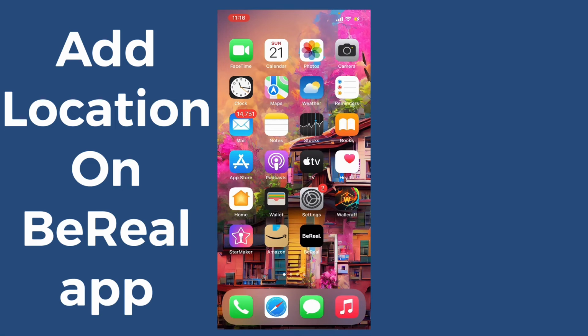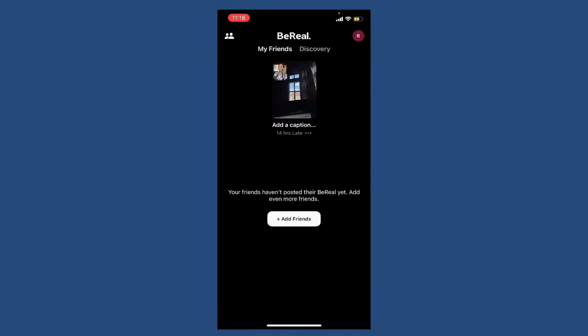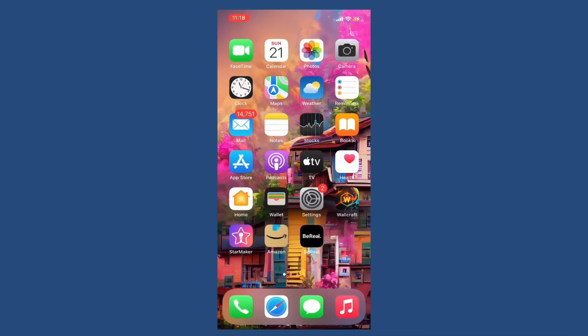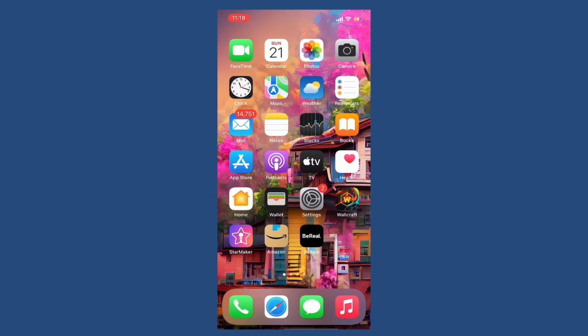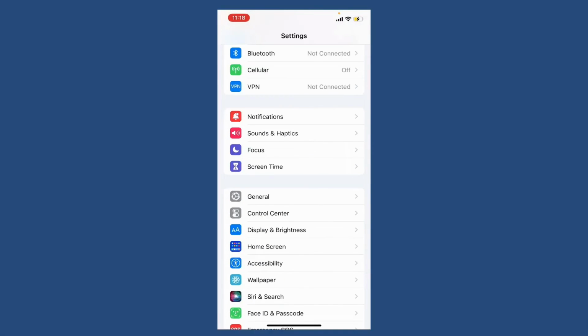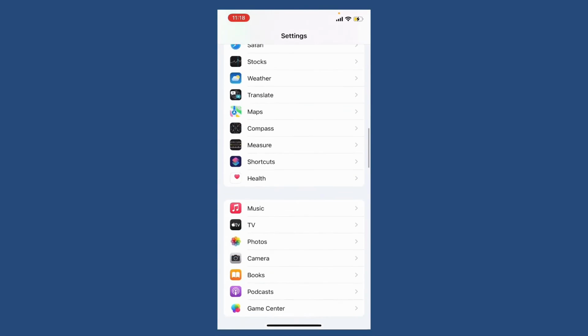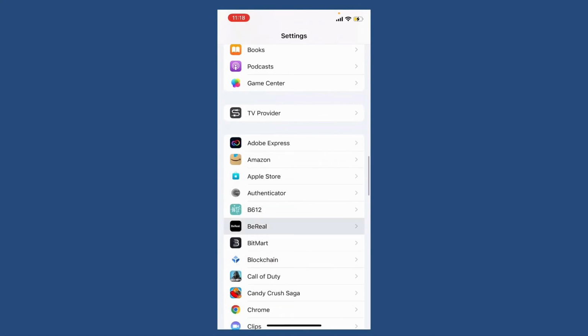If you'd like to add your location on your BeReal profile, then the process is quite simple. Simply tap open BeReal app from the app drawer and make sure that you're logged in. In order to add your location on BeReal profile, first, make sure that you've enabled Location Service Access for BeReal app. Tap Open Settings and from the Settings menu, scroll all the way down until you see the BeReal app and give it a tap.